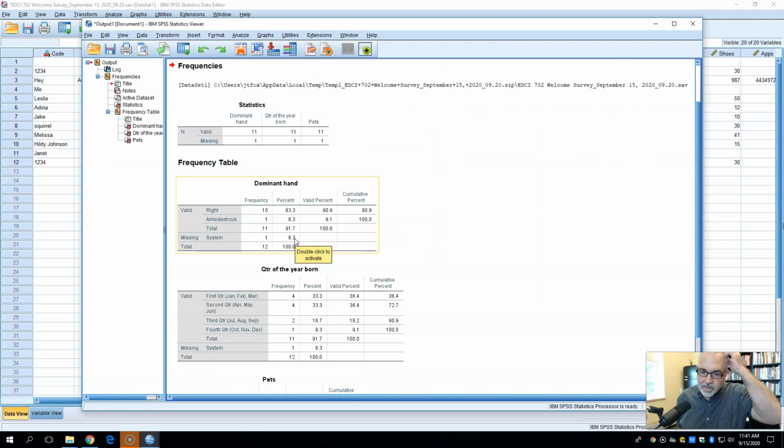And what this does, it gives us a good quick visual. Looks like we have some missing data in the dominant hand. Right, ambidextrous, total, missing 1, 12. So everything basically looks okay. There's no left-handed people, but 10 right, 1 ambidextrous.